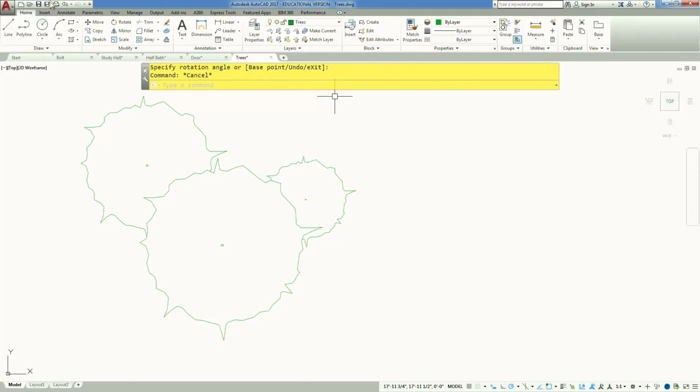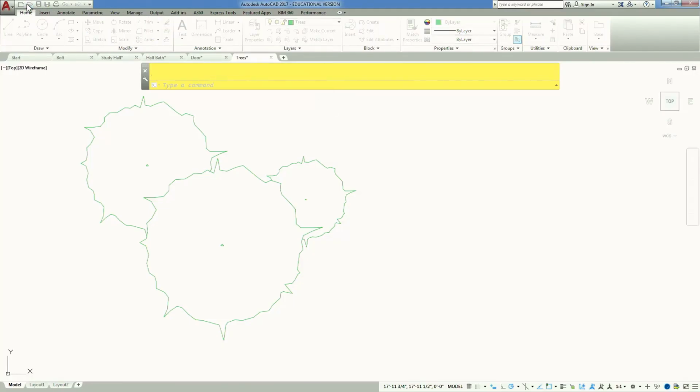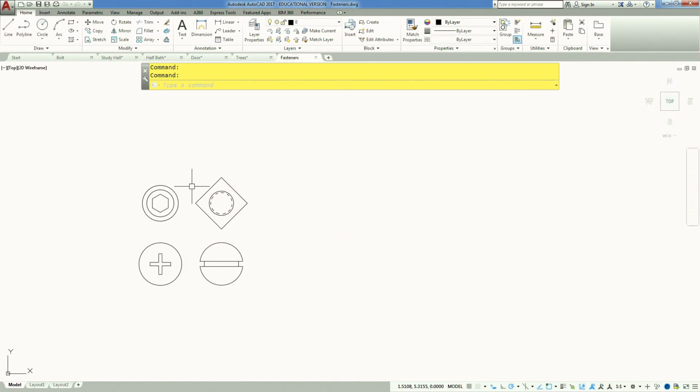All right, let's take a look next at the visibility. So the visibility is really cool because we can put a bunch of different blocks in one and then only show one particular block at a time. So here's an example of some fasteners. I've got a socket head, a Phillips head, a slotted, and a square bolt. Could be even more than this. But I want to put these into one block.